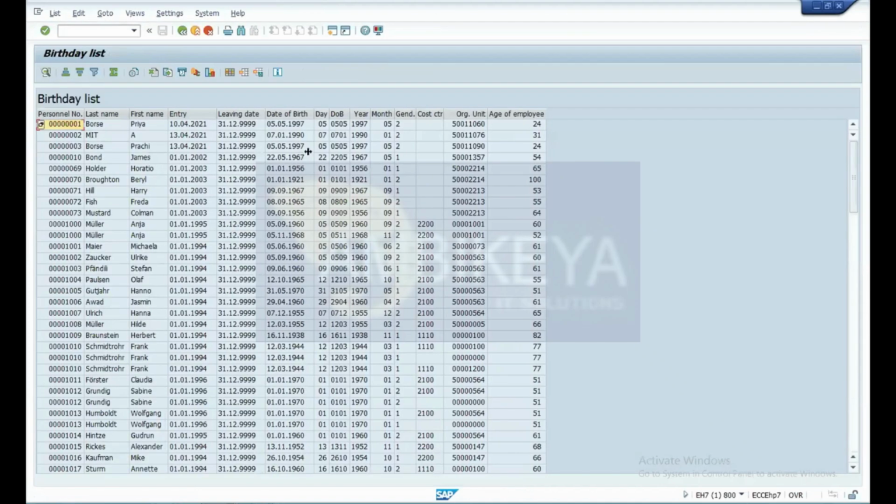Okay. So these are all the employees. Yeah. And what is the age? So this is all. Yeah. So this is all a standard report.